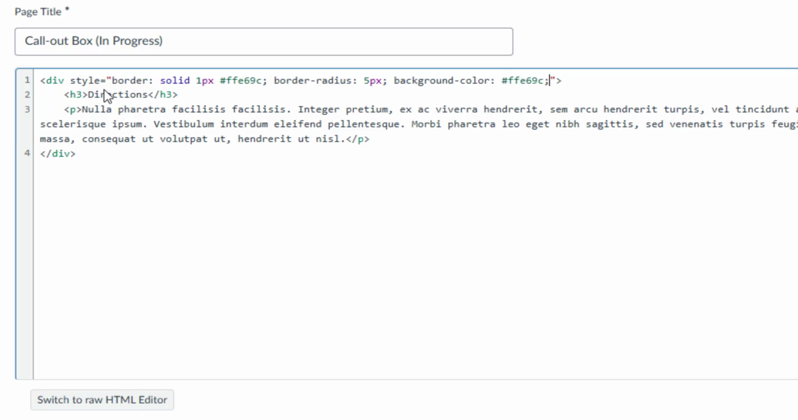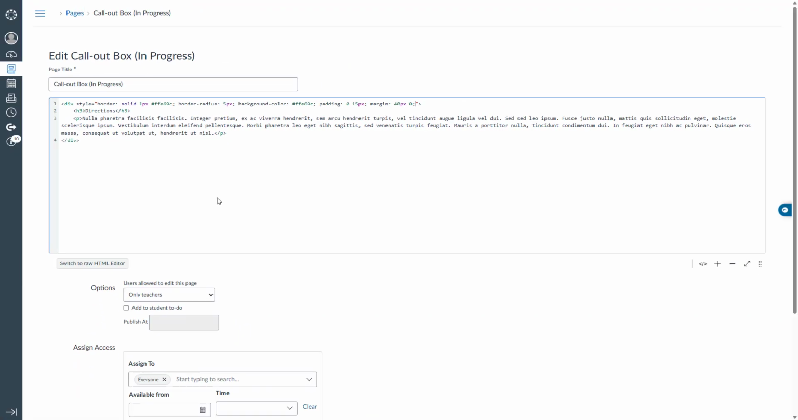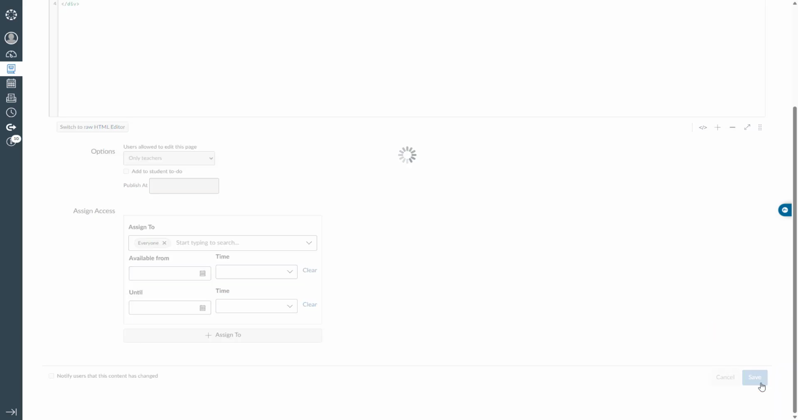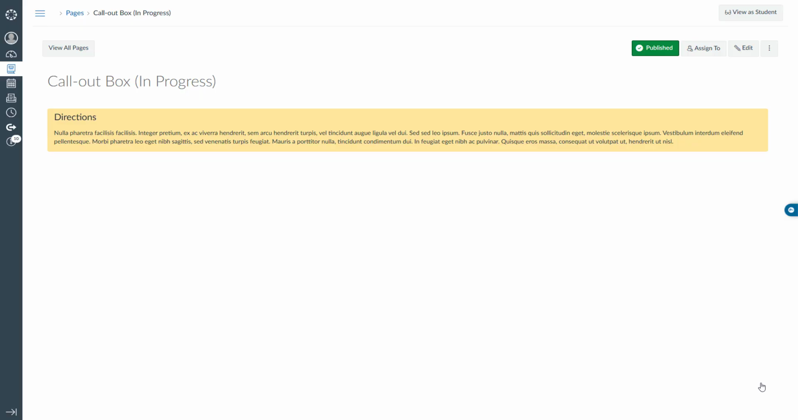a semicolon. To add space between the text and the box borders, type padding colon 0 15px semicolon. To add space before and after the callout box, type margin colon 40px 0 semicolon. Now scroll down and click Save to apply the changes. We have now adjusted the visual appearance of the box.